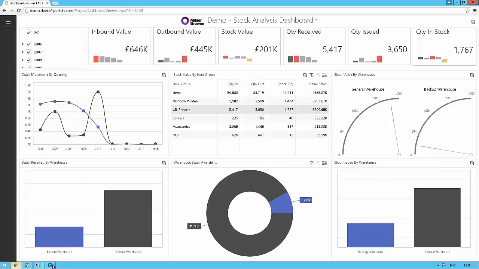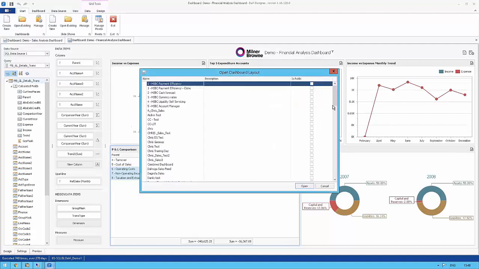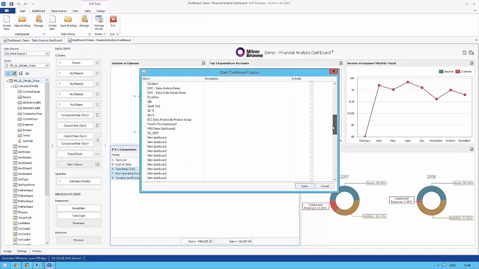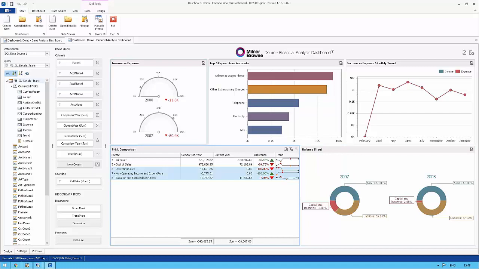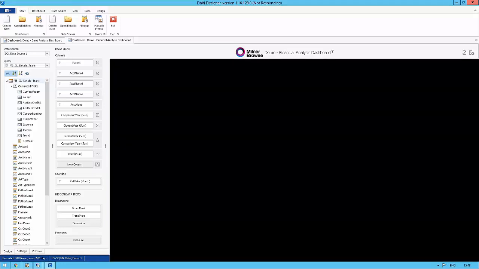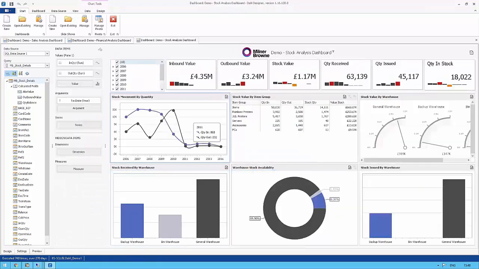Now if I jump back just into our designer and we have a look at the stock analysis dashboard, what I want to show you is we will give you these dashboards as a standard suite of dashboards. If I just open up stock analysis, so we take the standard dashboard as it's given to you, and you can publish that then to your users. But what you can do within the designer tool, you can use this standard dashboard and you can actually manipulate the items that are on there.